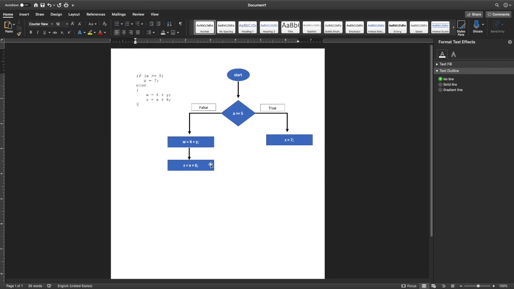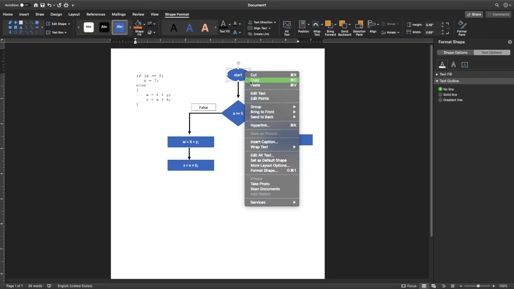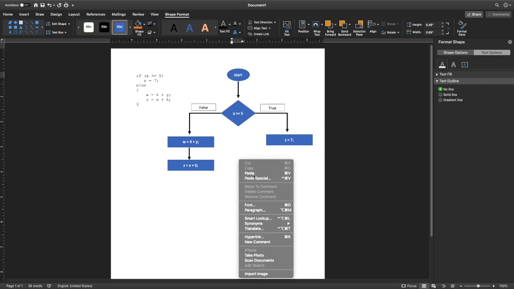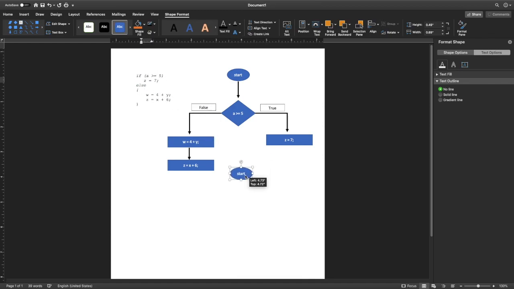So now we just have to end our program. So let's create our end of algorithm symbol. That is going to be another oval. So we can just copy and paste the start one and put it underneath here, in the center. Change the text to be end.